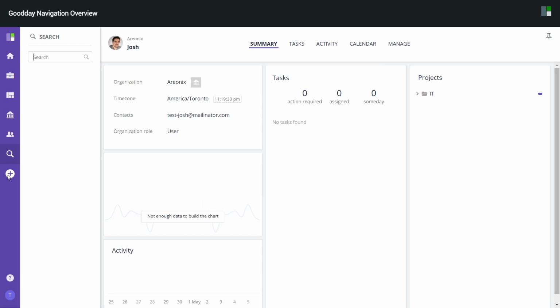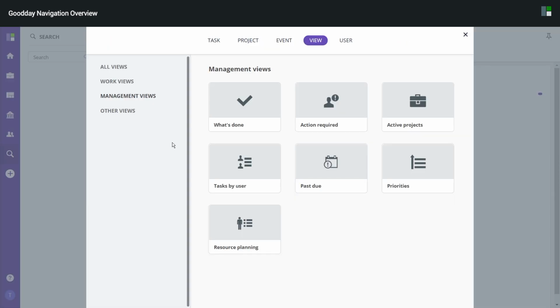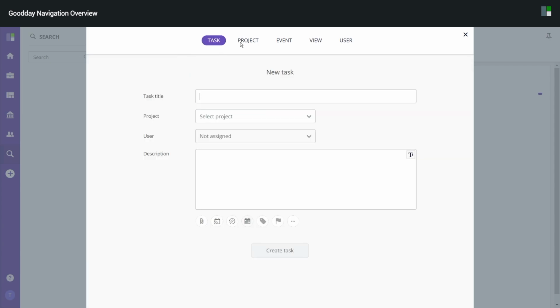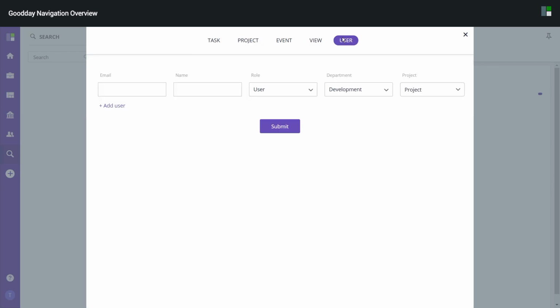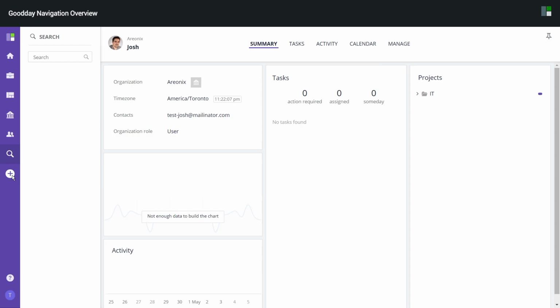Next up is the Add function, and this is a very nifty way to create a task, project, event, view, or user on the go. Whatever you may need to create, a task, a project, or a user, you can do that right here with this nice, simple Add button down here on your navigation bar.